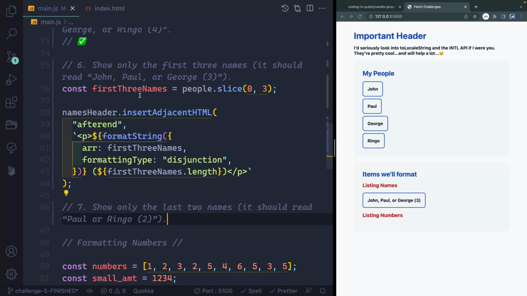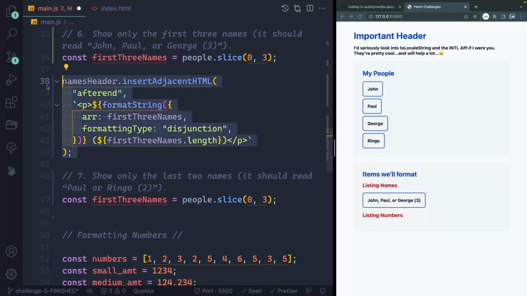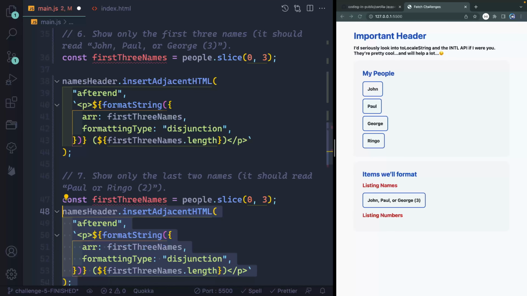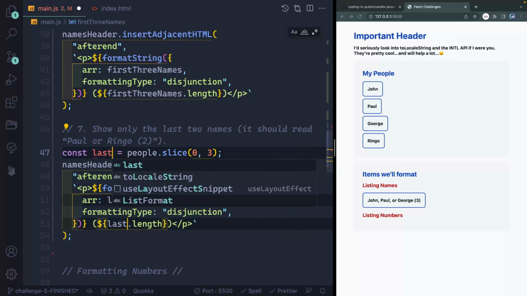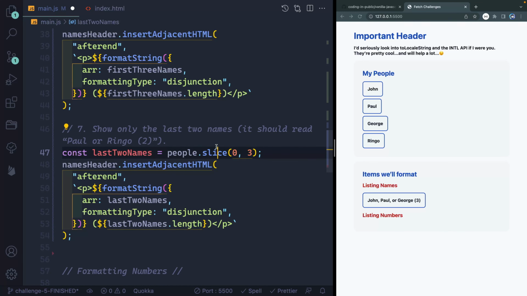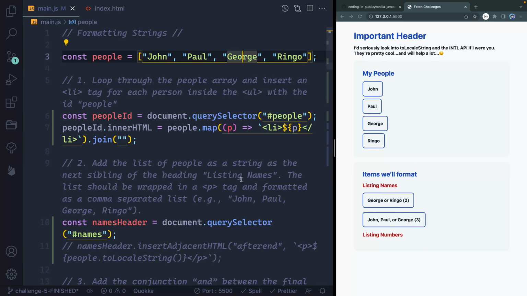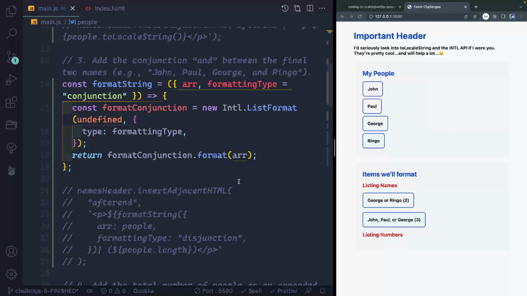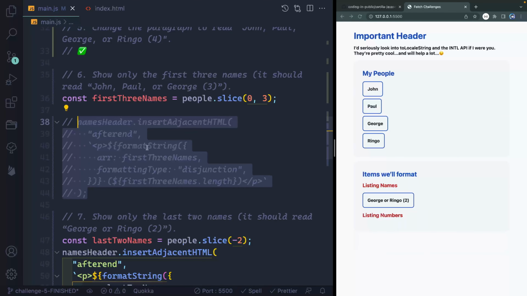So only the last 2 names, so let's do the same thing. I'll bring this down and bring this down as well. And we'll call this, grab all those last 2 names. This will be people, and in this case, I guess we could go like -2, is that right? Let's see if that works. -2. Should read Paul or Ringo. Well, it should be George or Ringo, so I messed that up too. Sorry about that. Again, this will be updated by the time you see it. We got those strings done.